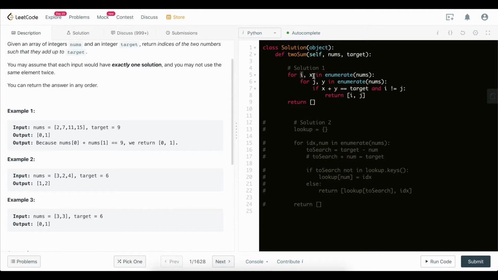Here, i is the index of the outer loop, and x is the element itself. This Python enumerate method returns the index and the element. And similarly, we have another for loop, with j as index and y as the element. Now, we check if the sum of x and y is the target. We break from the loop and return the indices i and j.